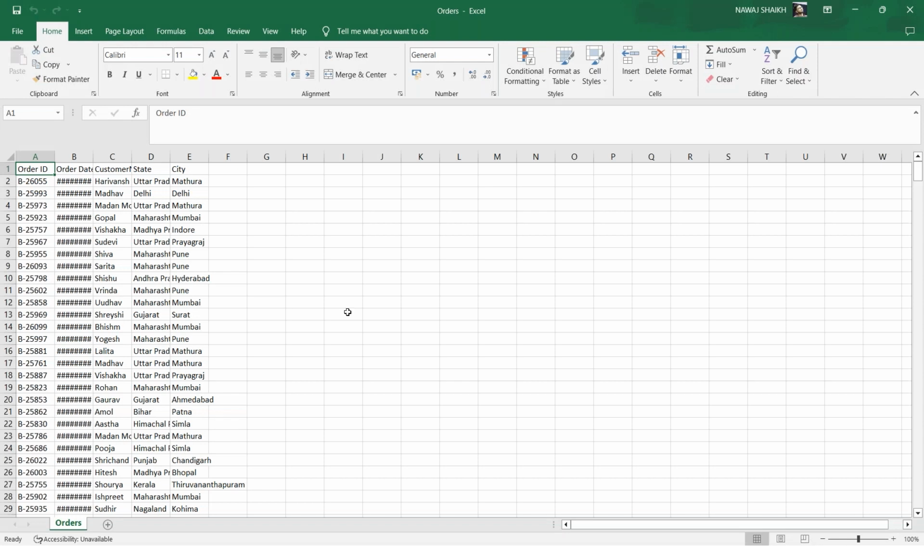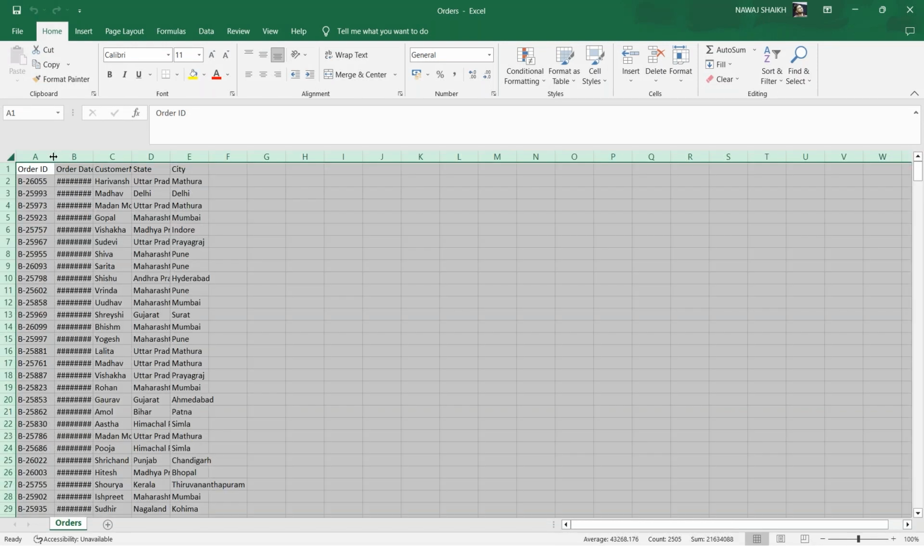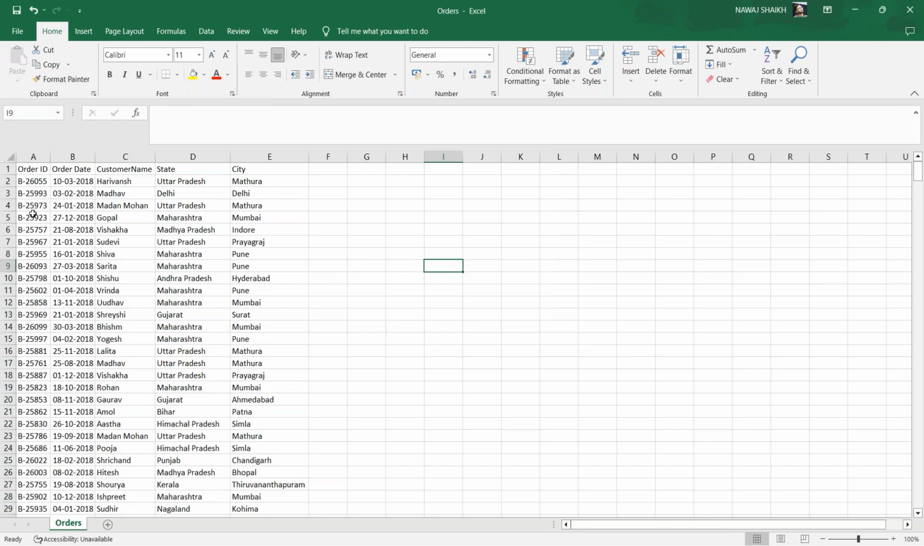Now here you can set the, this is my data, guys. In the data you can find the order ID, the order date, then the customer name, the state-wise customer, and then the city. See, I'm just creating a folder in it as Day 9.